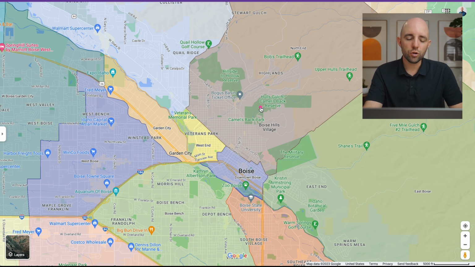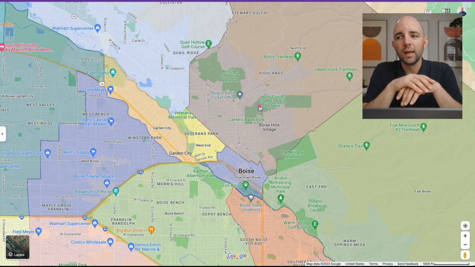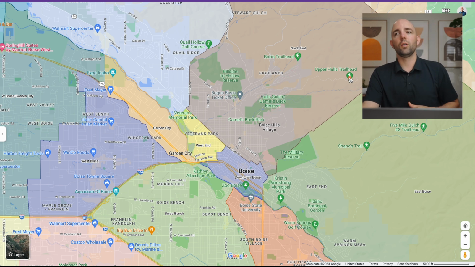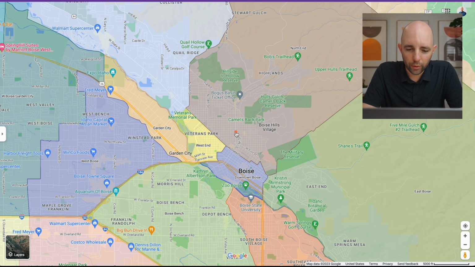Camel's Back Park is a huge park, and they have tennis courts, a play structure for kids. They got a big hill that you can climb. In addition to that, it's a gateway to getting into the foothills back here. So whether you're hiking or you want to go on bike rides, it's a great area for that. And then this road right here, if you followed it, would take you all the way up to Bogus Basin.